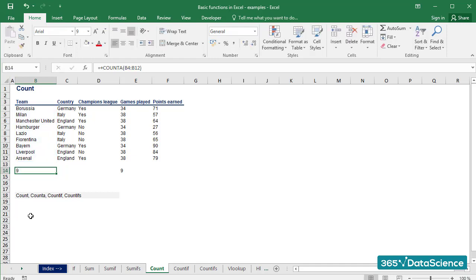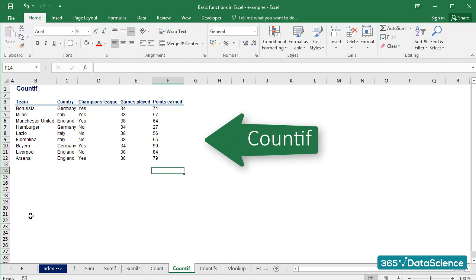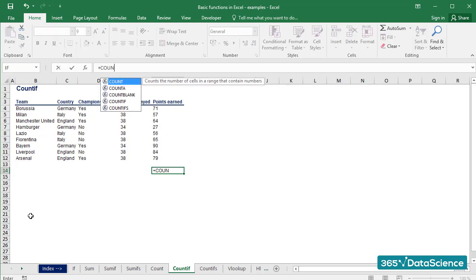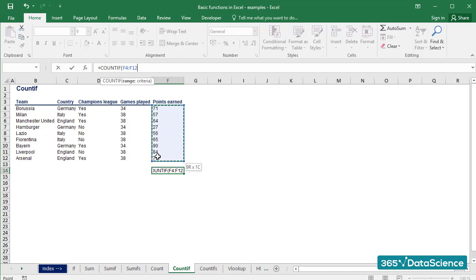When we need to count the cells within a range which satisfy one or more conditions, we can use the Countif and Countifs functions. Let's count how many of the teams in our table earned more than 60 points. I'll type Countif, then select the range to be counted, and after that, indicate the condition which needs to be satisfied in order to count the cells.